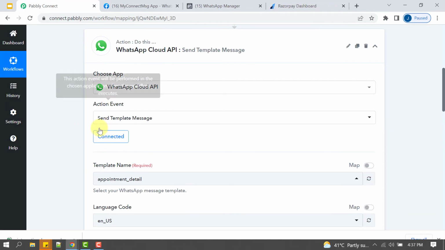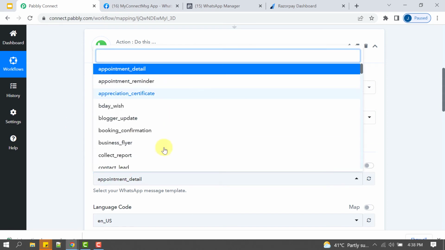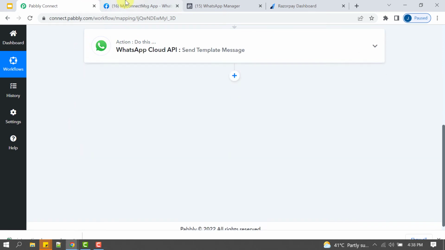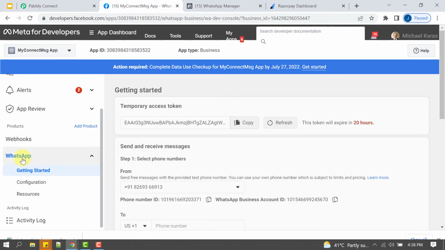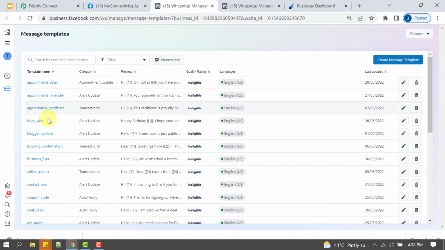So Pabbly Connect is now connected with WhatsApp Cloud API. That is why whatever templates are available in the WhatsApp Cloud API account are visible here. Let me show you. So from the left side you need to click on WhatsApp and then getting started, and from this section, you can read it. To create your own message template, click here. You need to click on this blue hyperlink here, and you can see these are the several templates of my account which I have created.